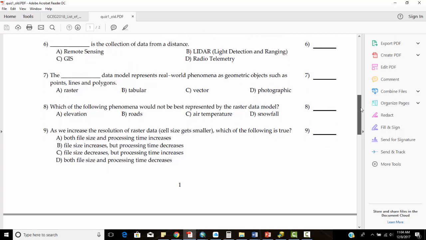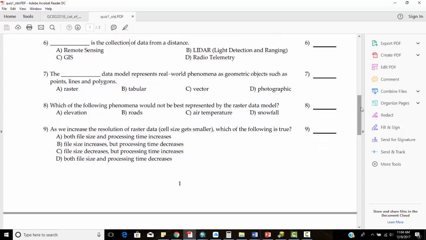Number 6, the collection of data from a distance is what we call remote sensing. We have examples like LiDAR and radio telemetry. Those are examples or subsets of remote sensing, but this is taking images from a drone or an airplane or a satellite. Or if we put a monitoring station somewhere and we send it up to a particular location that we can collect. So this is called remote sensing.